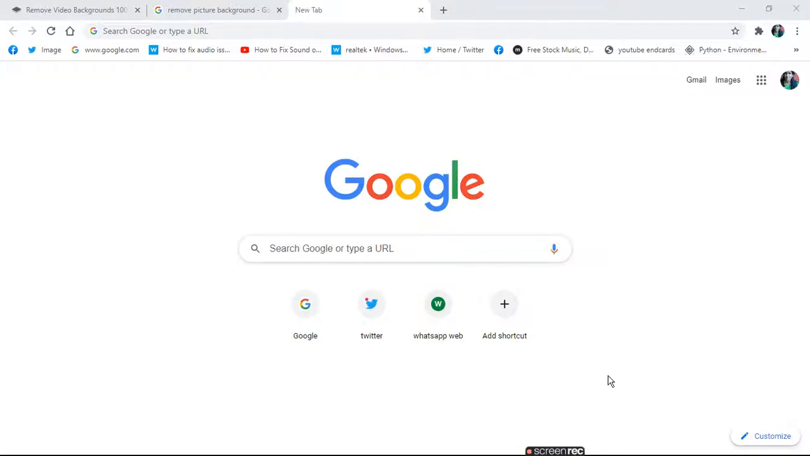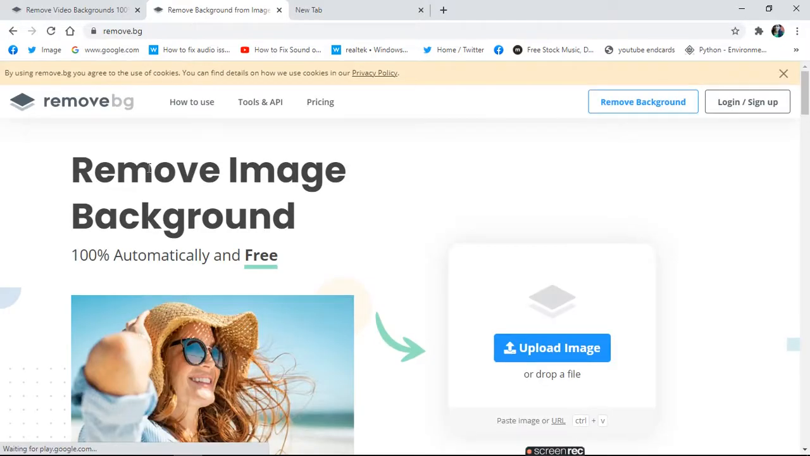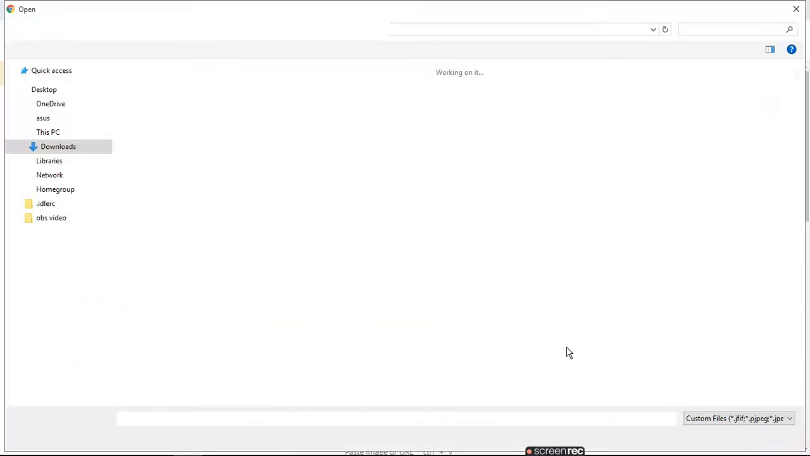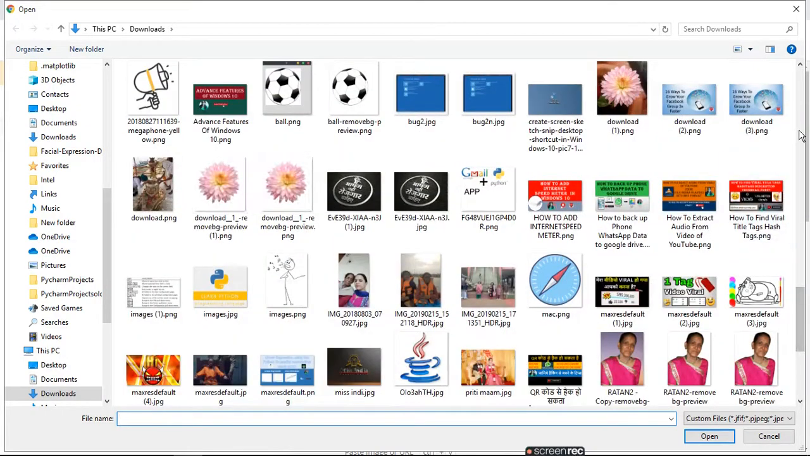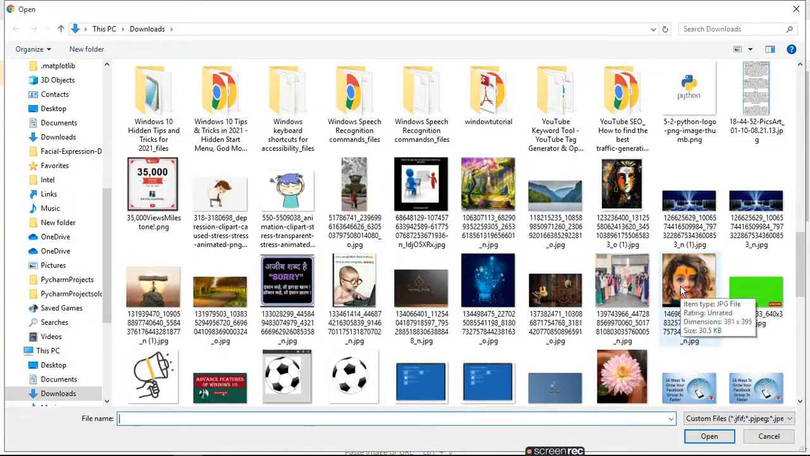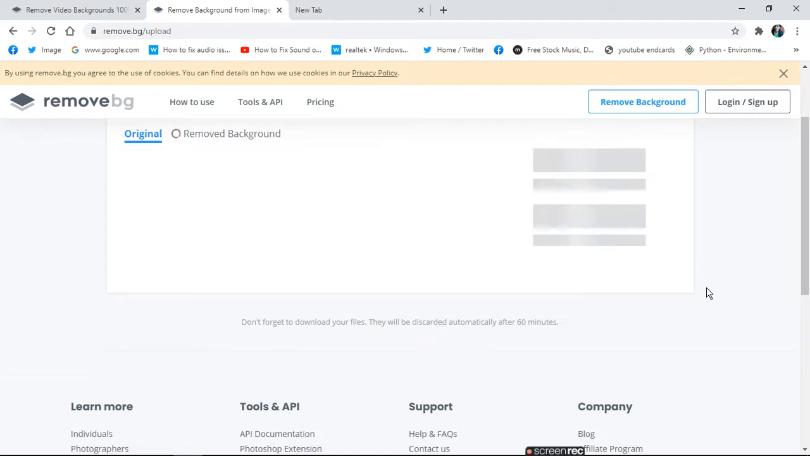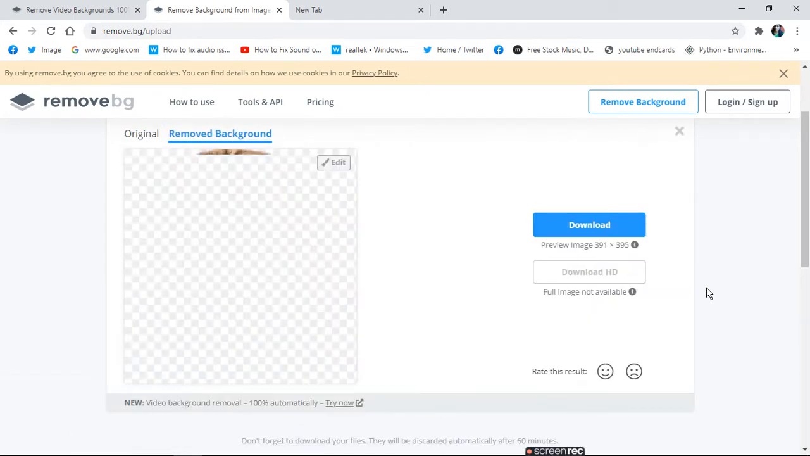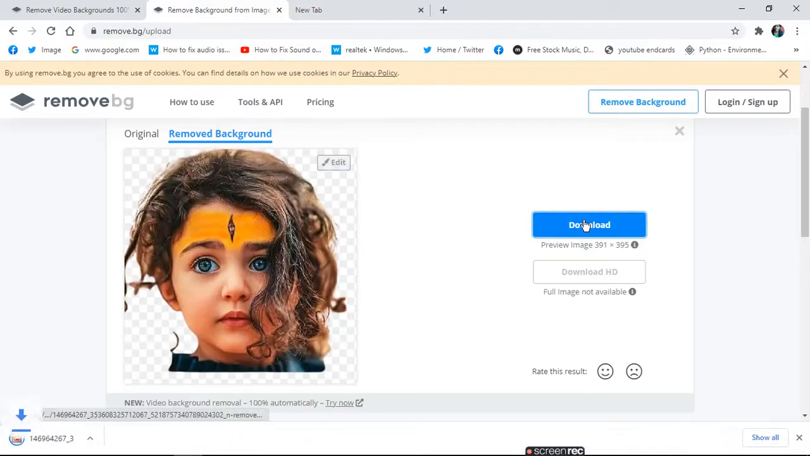Going to tell you how to remove the background of your picture and video. For that, you have to go to the remove background site where you upload your image, any image in which you want to remove the background. Suppose I want this child picture and want to remove the background of this picture. Automatically, it will remove the background of this child picture and you can download it.